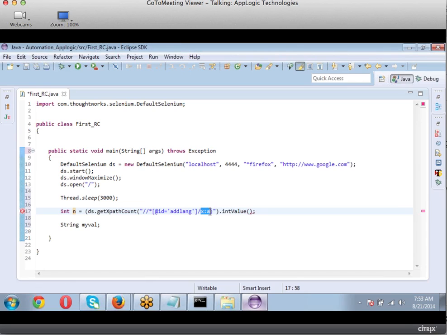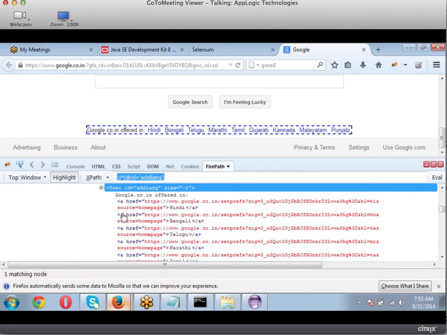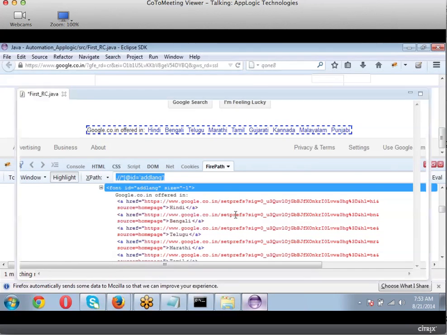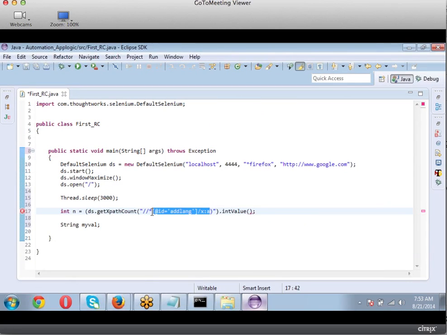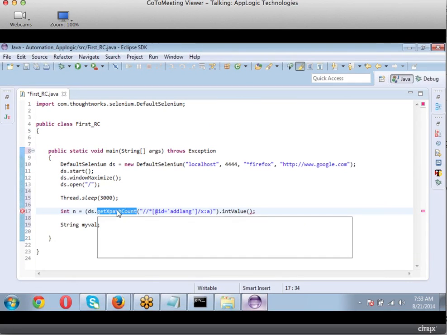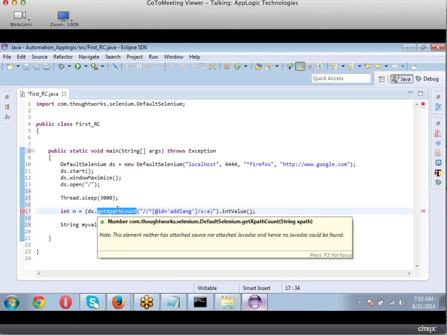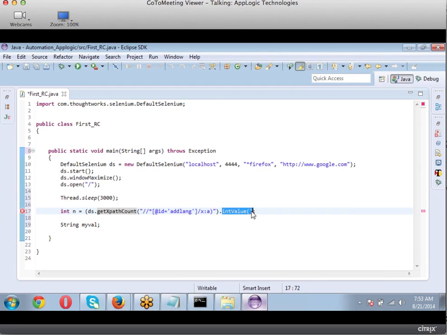I used X colon A here because every link is inside an A tag, inside HTML. So I'm saying inside this XPath, there is a tag called A within which I have a certain number of links. So please go count them. The method called getXpathCount will help me count them, but in return I need the number also, and the other method intValue will return that number for me. Is it clear so far?